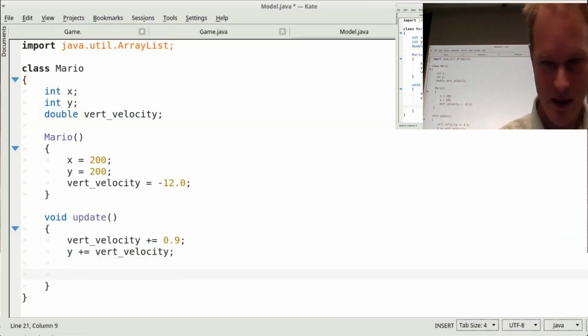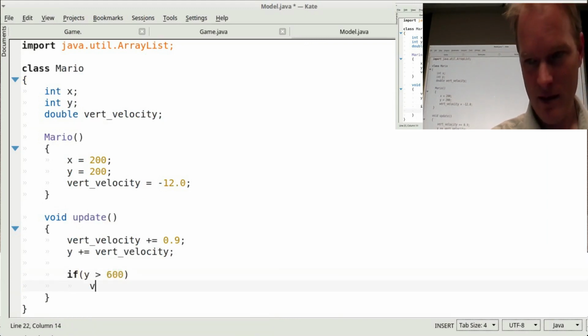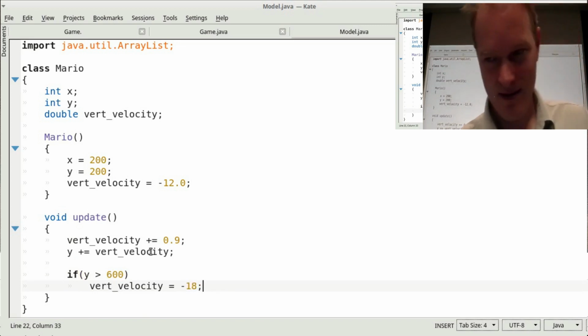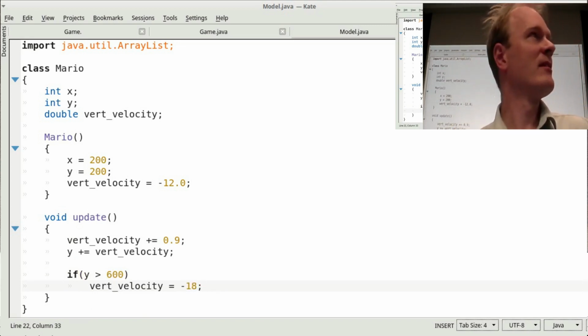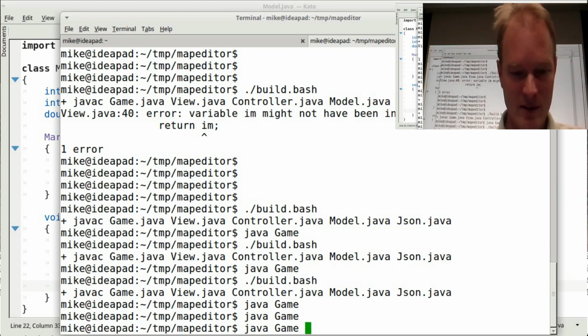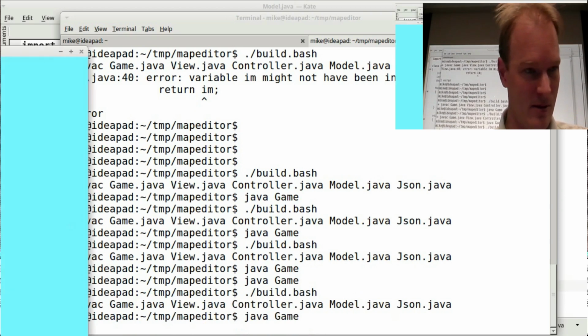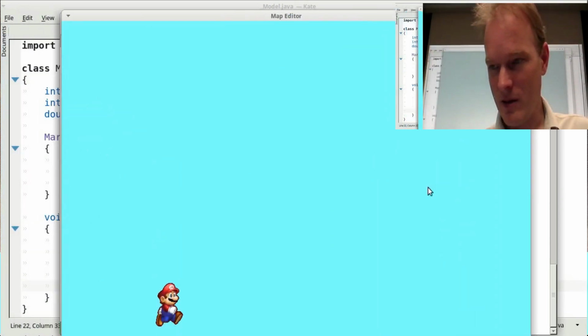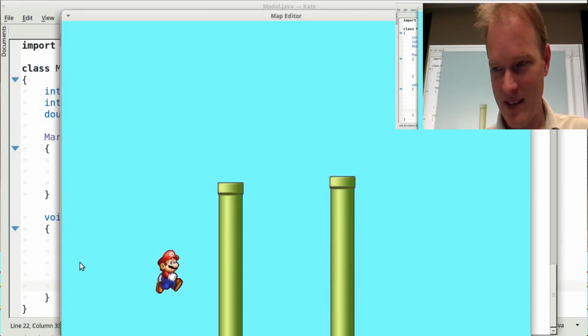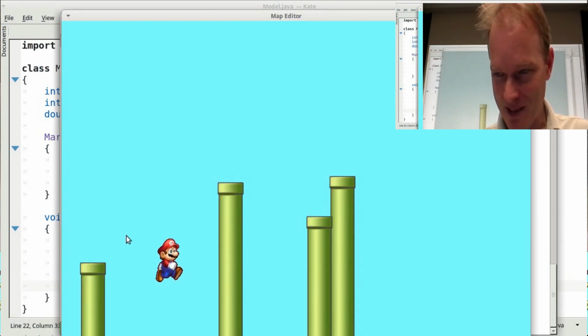How should we fix that? How about if y is more than 600, then vert velocity equals negative, what, 18? What's that going to do? I just made rubbery ground. He'll be bouncy now. Okay, so here's my Mario. Boing, boing, boing. Now it's feeling like a video game, isn't it?